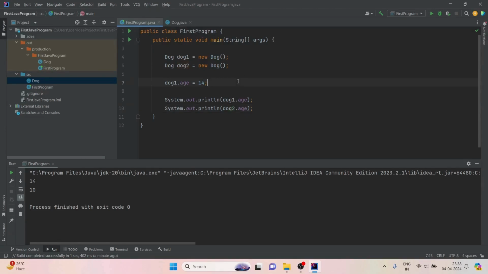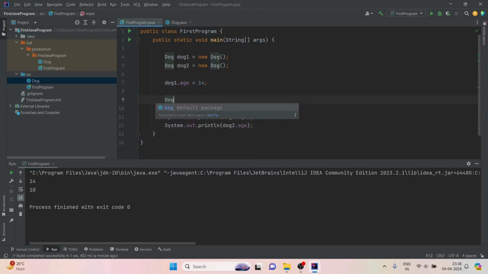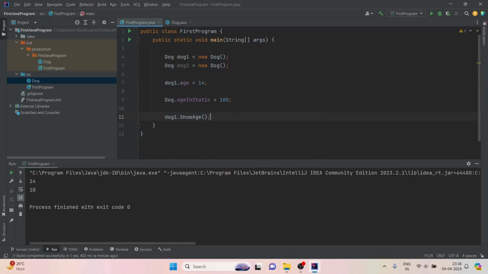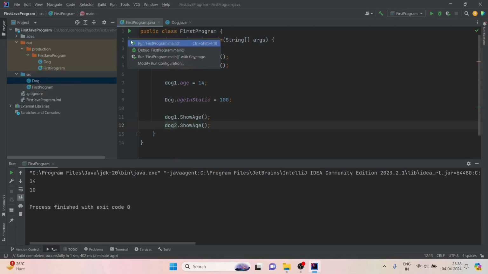But if I change the static variable, let's just say Dog.ageInStatic, I'll change it to 100. Now I'll call the dog1 showAge method and also dog2.showAge. Now if I run this program, you can see the value changed for both the objects. Dog1 and dog2 both have the value of ageInStatic as 100. That is why it came as 114 and 110.